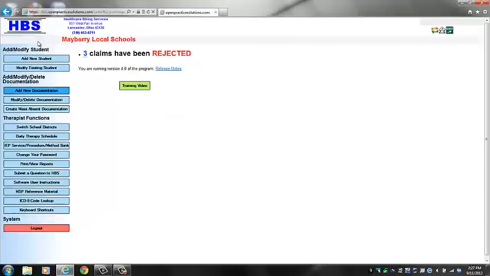Let's return to main menu. Change your password. The system will require you to change your password every 90 days, but if you want to change your password, choose this option and it will allow you to change your password.